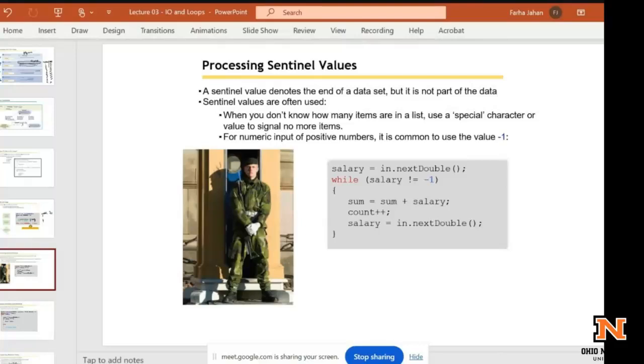Sometimes, when you are entering a set of values and you don't know the number of inputs that you need, you can use a special character or value to signal that we need to stop. We don't need to enter any more items. This is usually used when we don't know how many items are in the list or how many items we are supposed to enter. That special character or value is called a sentinel value.